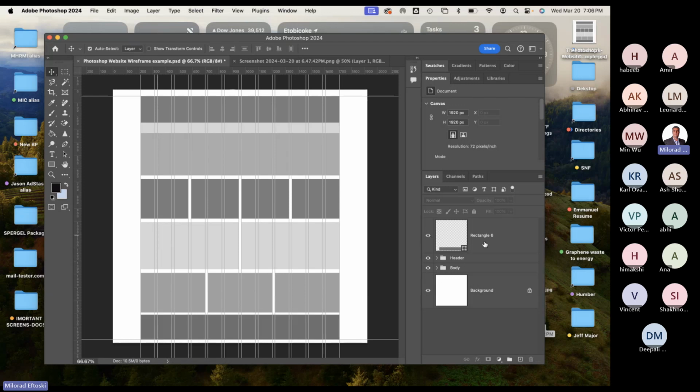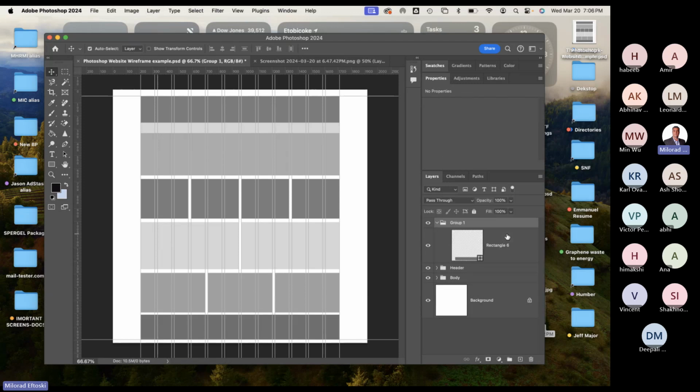This is the footer. So I'm going to put this in a separate group just to keep it consistent. This will be called the footer. And now I have the anatomy of a website. So I have the footer on the bottom here. I have the footer, I got the body, and I have the header, all good to go.